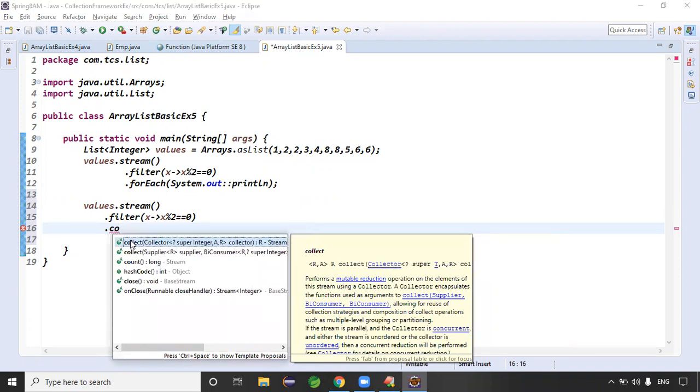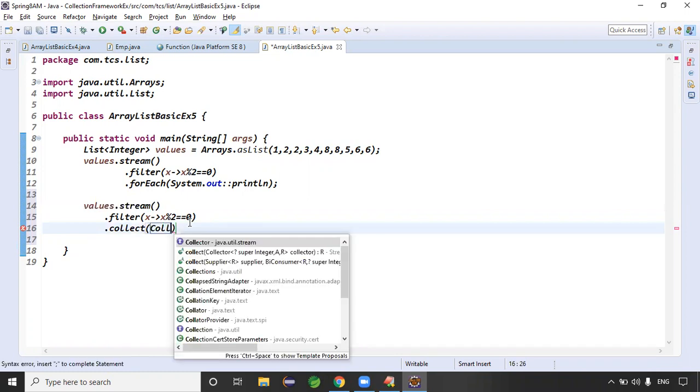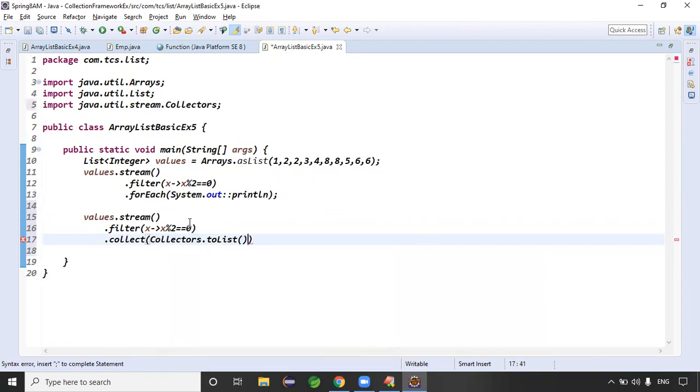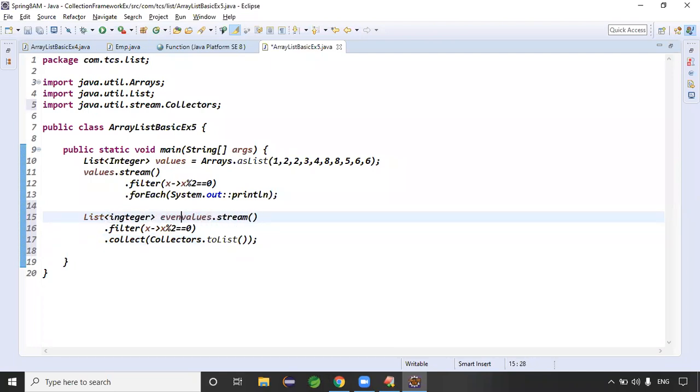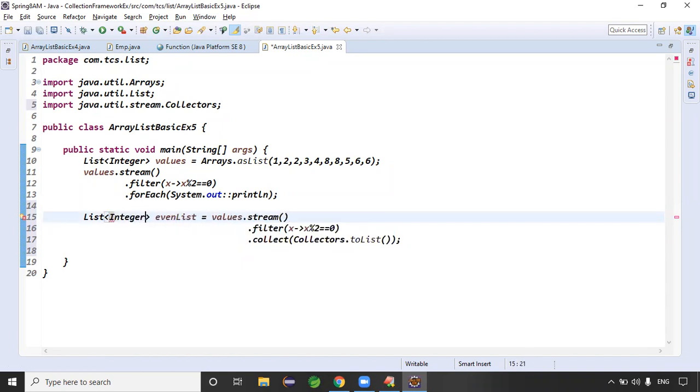We're going to collect after filtering. First the stream object, then we are filtering, and after filtering, we are collecting. Collect expects an argument like Collectors dot. Simply go for Collectors.toList. That's it. Then you can take a List of Integer, just the even list. Like this you can hold it. It's not a problem. Very clear now. So, list of Integer, right?